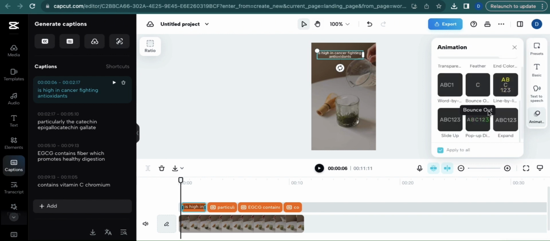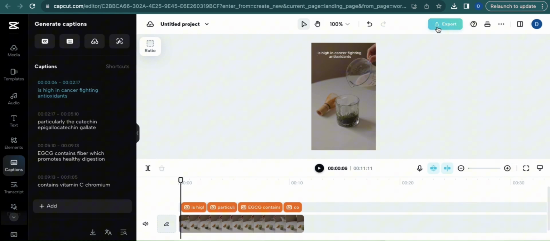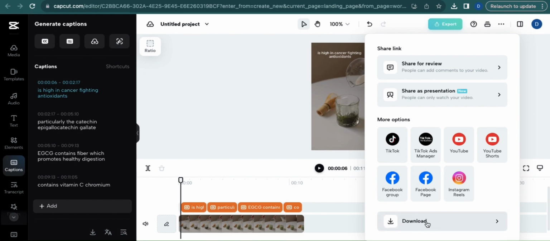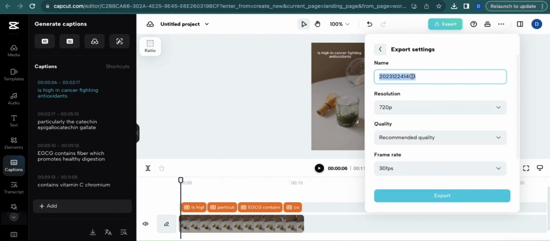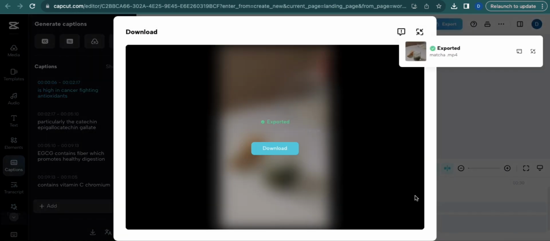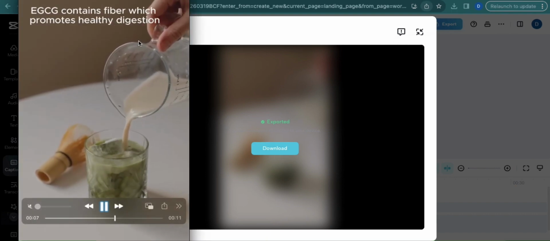So once you're satisfied with how your captions look, you can now click this export button and then click download. So add a name to your video and then click export. Now click download. You'll see the captions added to the video.